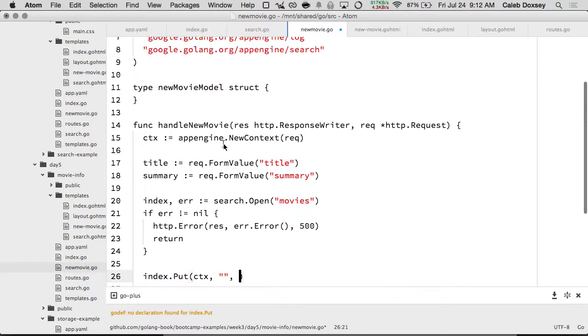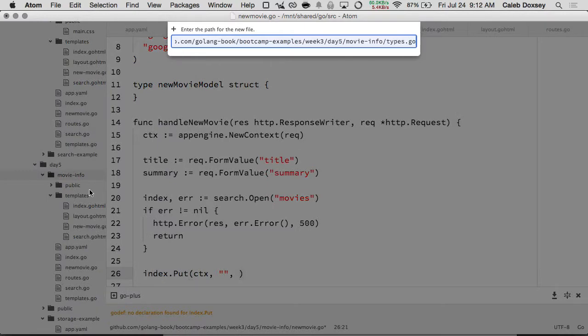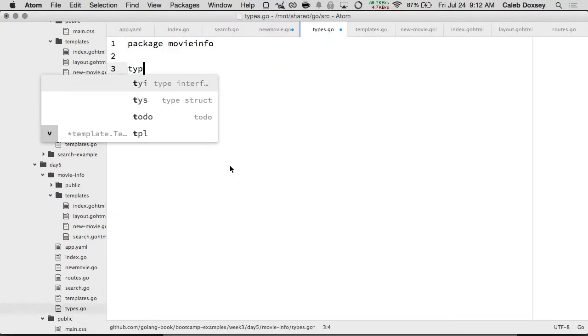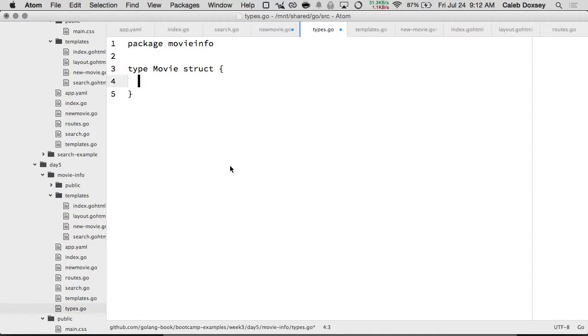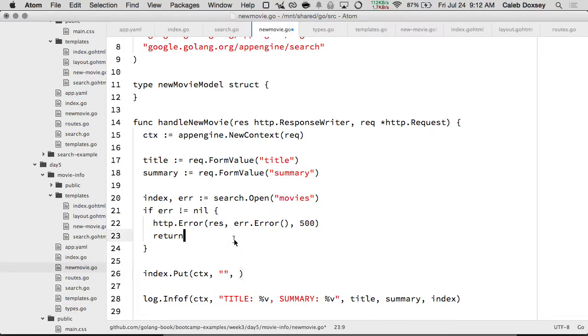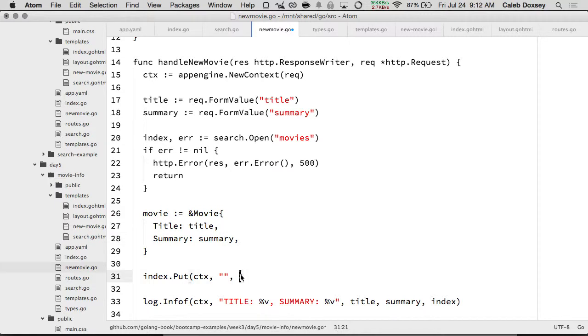So I need a type to represent my movie. So I'm going to add types.go. I think I called this movie info. So type movie struct. It'll have a title and a summary. We could add year, we could add all kinds of stuff. But for now, let's do that. So I need to create that movie. So I'll say movie. So now I have a movie. Just pass that into the put.